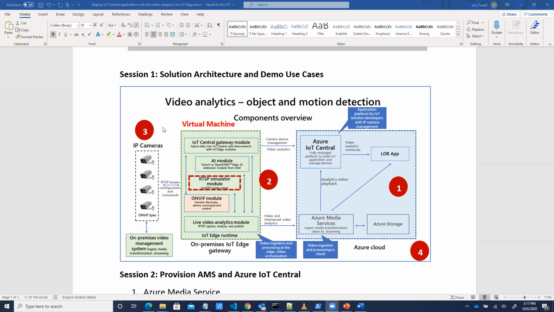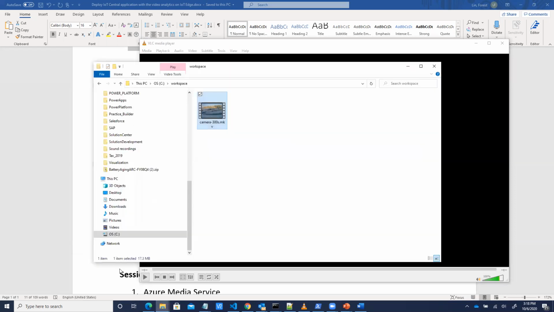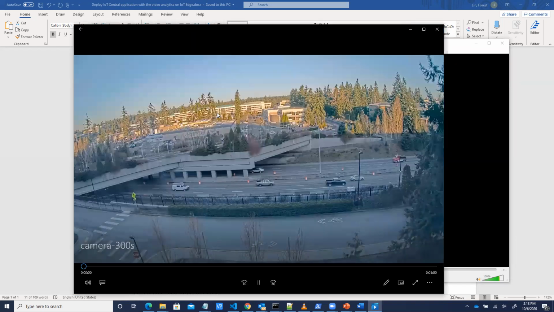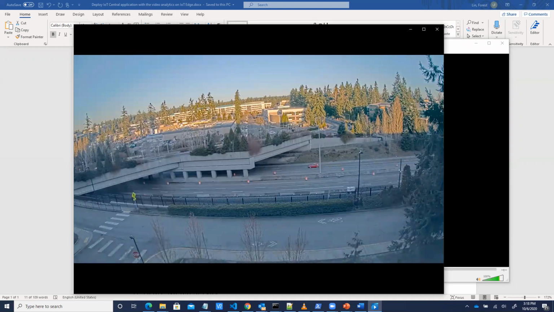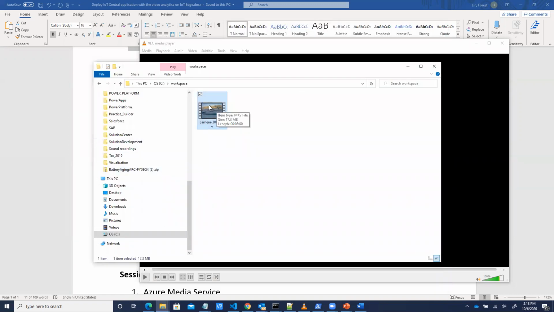In this session, we are going to deploy the IP camera simulator on the virtual machine itself, because it's a simulator, it's software based on an open source project called Live555. This is the video that we are going to use, from my local machine. It's a camera monitoring our highway, and we try to identify the bus and the truck in a certain period of time.